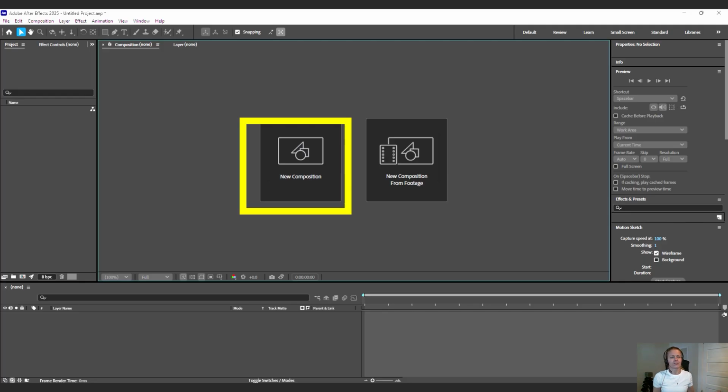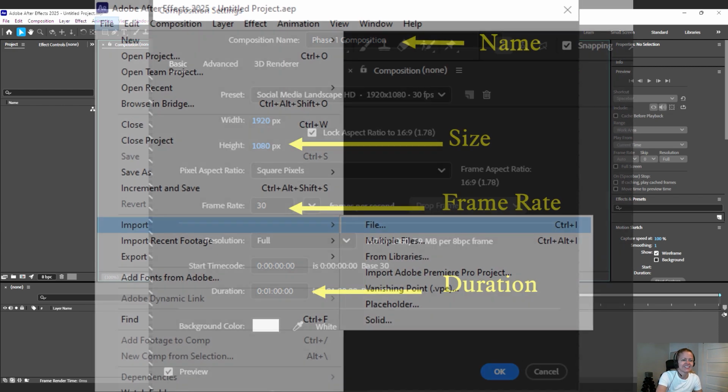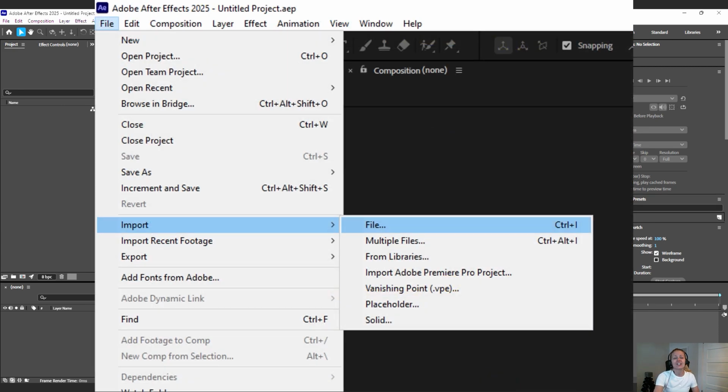So now we're in After Effects. This is typically how I import my Illustrator artwork into After Effects. I do it a couple different ways. This is one of them. After opening After Effects, I first click New Composition. And this gives you a window for your composition settings where you can set the name, the size, the frame rate, and the duration. After clicking OK, you can import your Illustrator files from the File menu, selecting Import and then File.